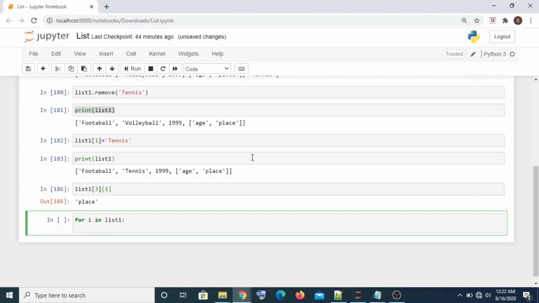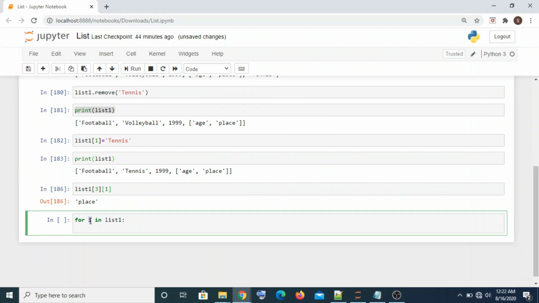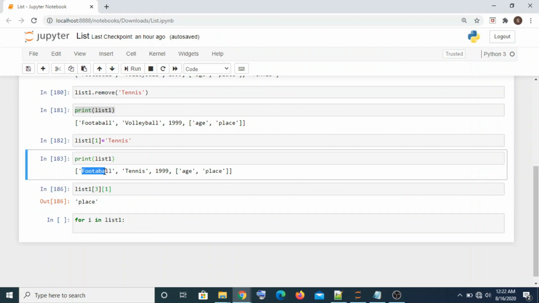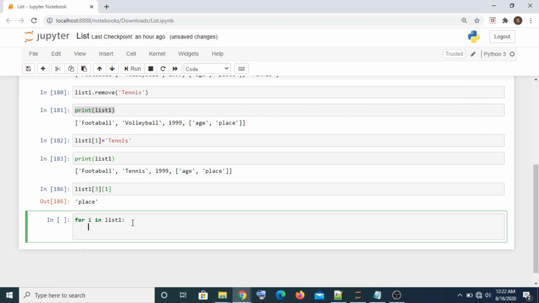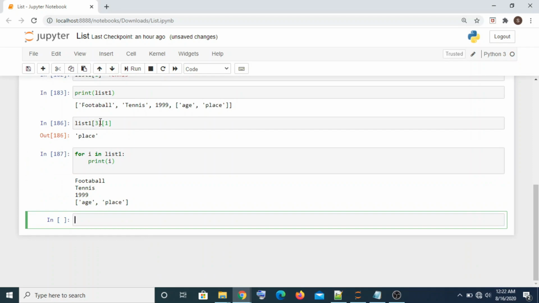So what this means is, for every element in the list, it will traverse through the elements, and it will take each element and assign it to i. So it will go through this list, it will take the first element, football, and whatever you give here, I am adding a simple code, print of i, so football will be stored in i, and then it will be printed out. Again, it will go through the next element in the list, it will take tennis and print it. So if you go ahead and execute this, you will see all the elements of a list being printed here. So this is how you can iterate through the list.